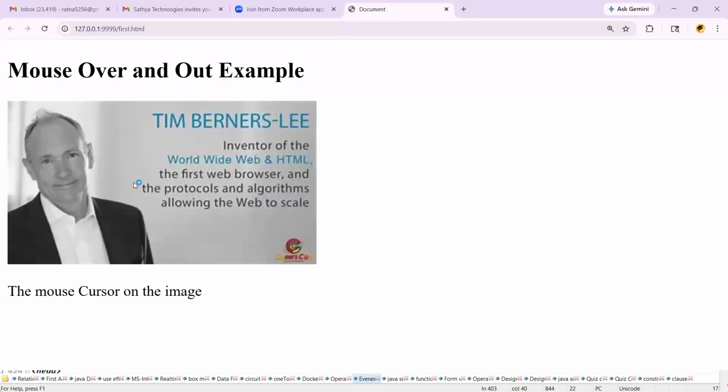That's it, guys. Come to the file and click on refresh. Now see the output here. Now your cursor is outside of the image. If you place the cursor on it, you get this message. So you got one message. That is called mouse over. When you place the cursor, output is coming.